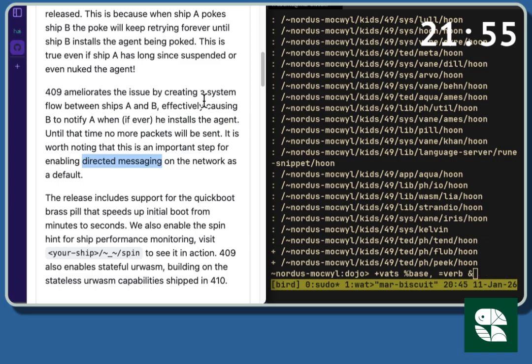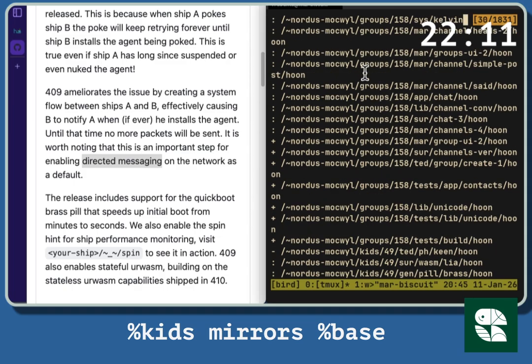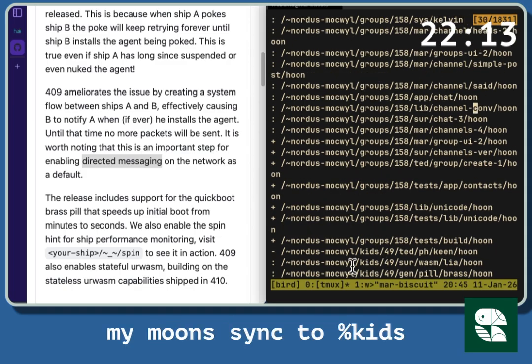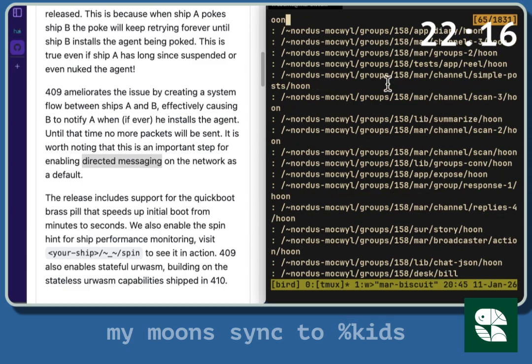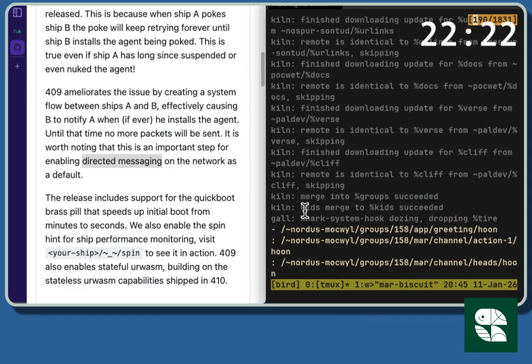Let's see, how are we doing on time? We've got some exciting news over here. Looks like Nordus is updating the kids, which is kind of a mirror of base. My moon subscribed to my kids' desk. It's a way that I send out those.